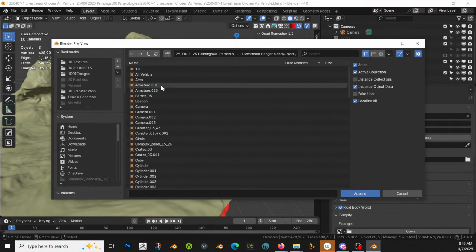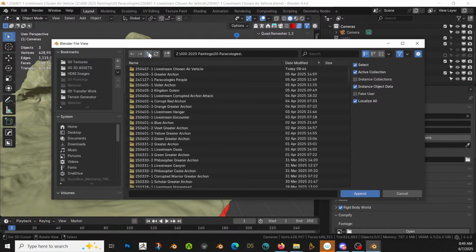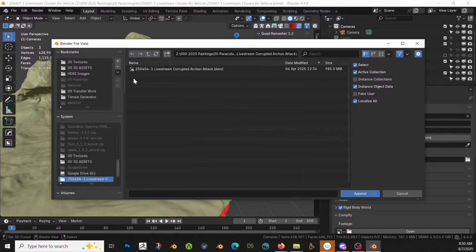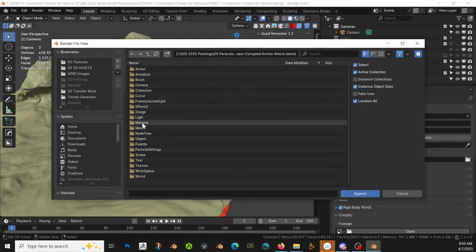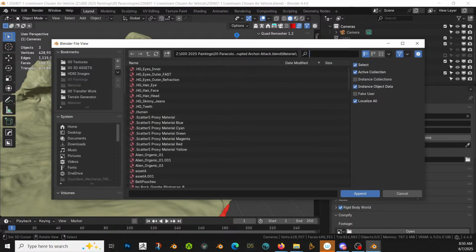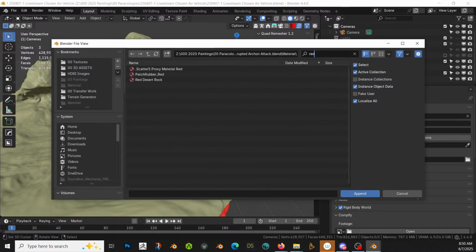Append. Where am I at? Hanger, new. Ground. Corrupted Archon attack. We used the right ground here, didn't we? Red. Did we use the red? I think we did. Red rock here. I'm glad you like him, hidden material. That's awesome. Let's see. Red desert rock.